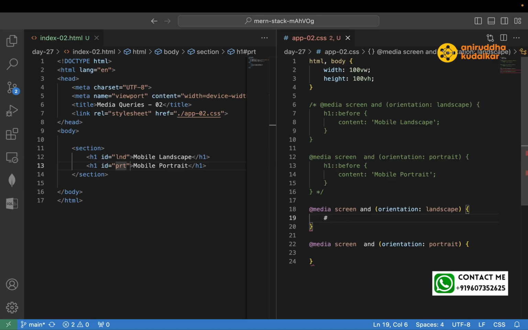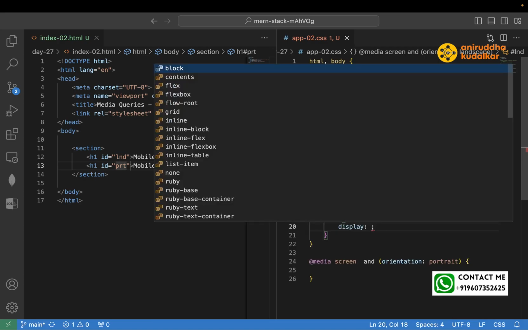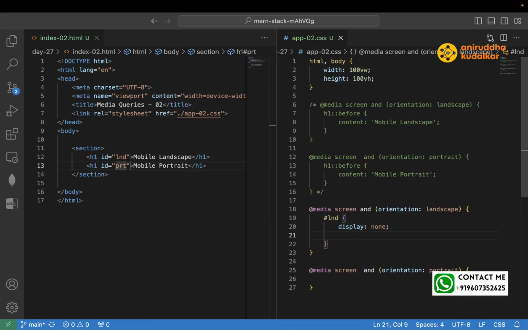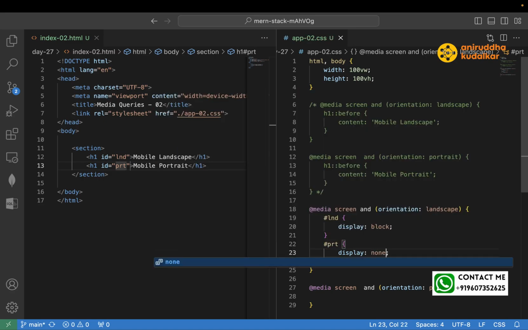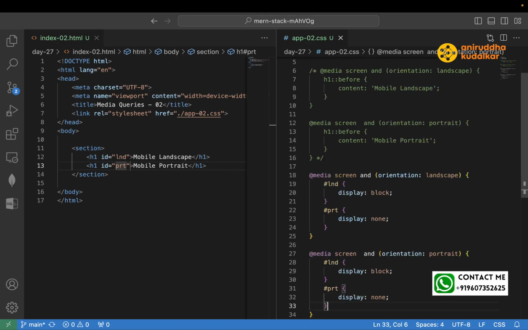hash LND display none. So what is this? Landscape. So here display block we need to do, and hash PRT display none. So here you will do exactly reverse. Here LND would be none, don't show, and just make it enable it block.